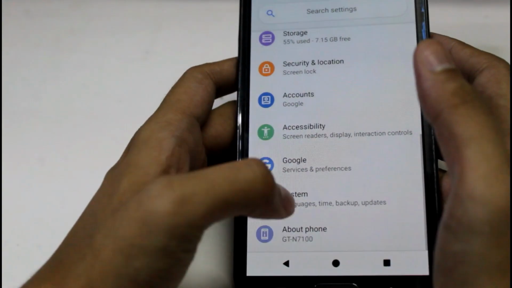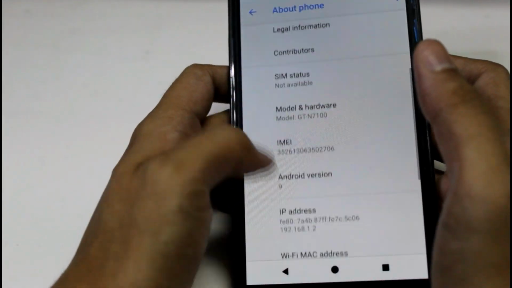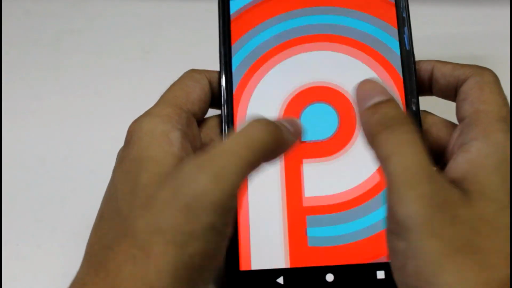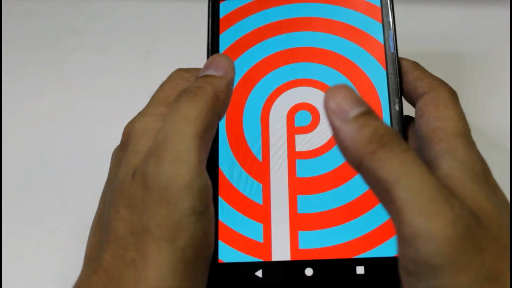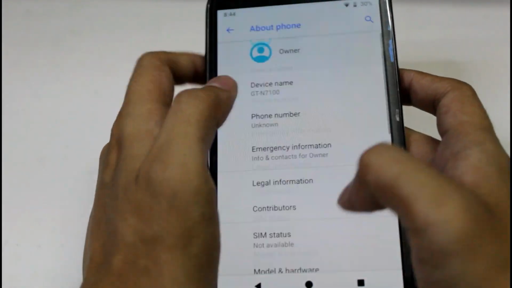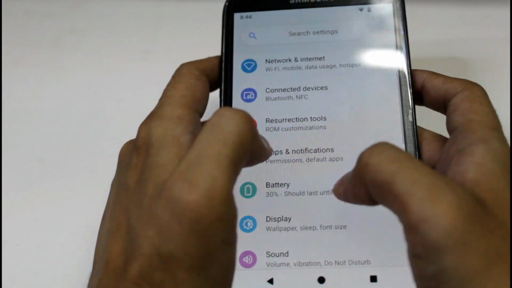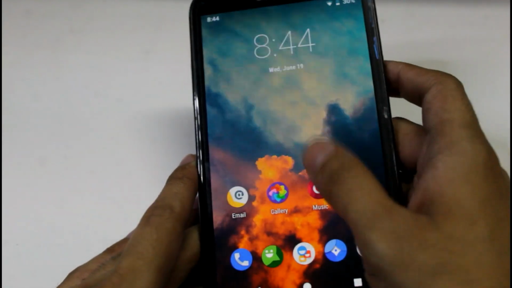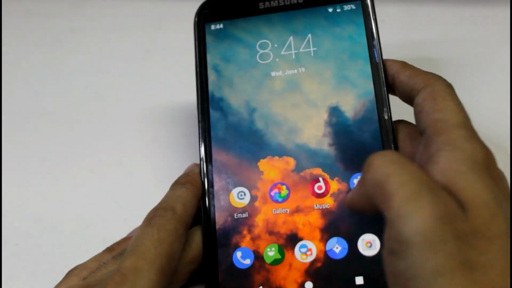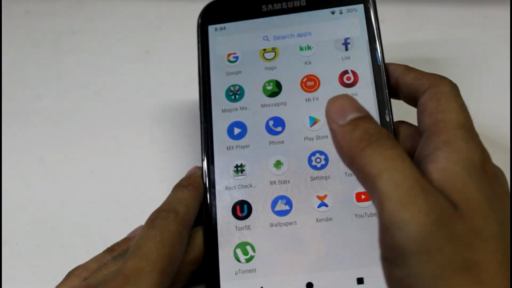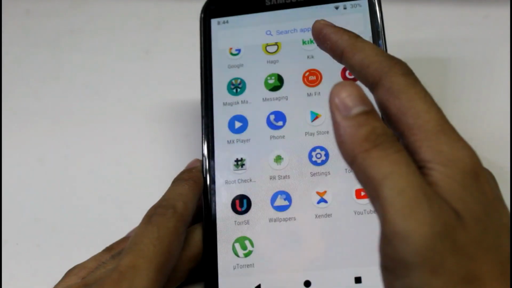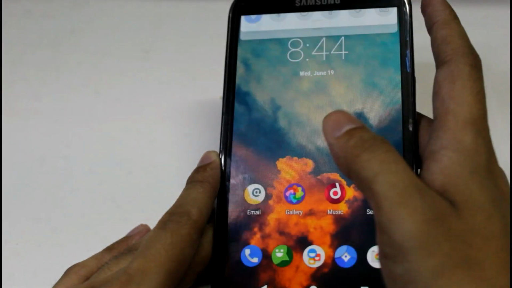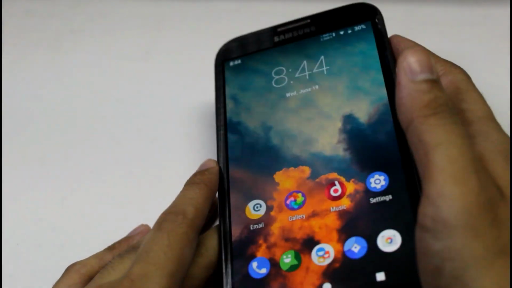So everything is the same as the old Resurrection Remix ROM, but the only difference is it comes with Android Pie, that is the latest one, Android 9.0. Also the Havoc OS for Note 2 has been launched, so I'll be up with that ROM review as well. Besides that, I didn't face any issues and apps are working fine. As I said, the Bluetooth and all the major items that are useful are working very well.